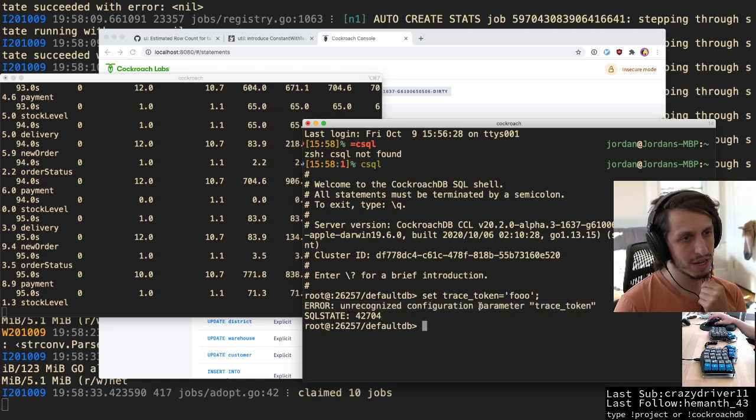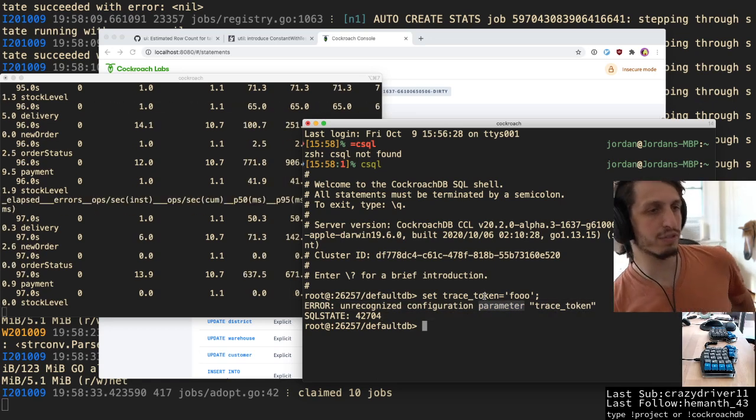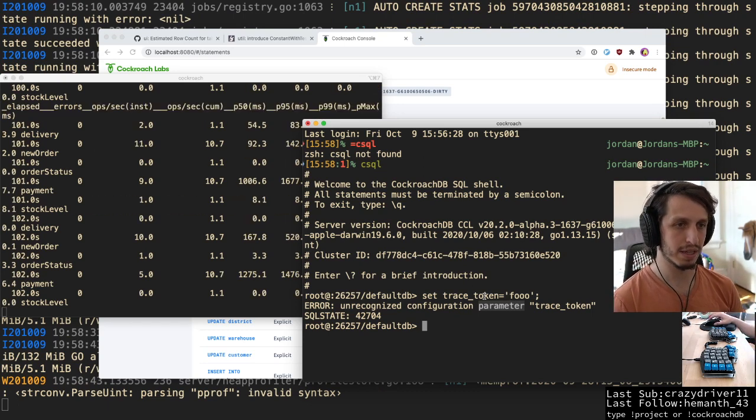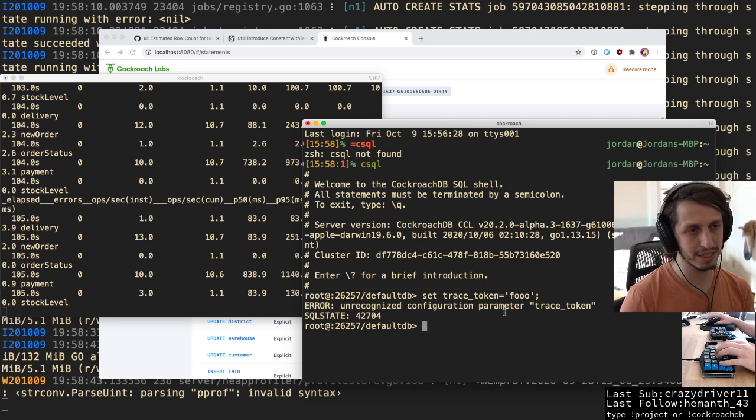We don't have a way to do this. Cockroach can emit traces, but all of the trace tokens, or trace IDs, are made up randomly. There isn't a way to associate them. So I would like to do this. That's not what I'm going to do today though.